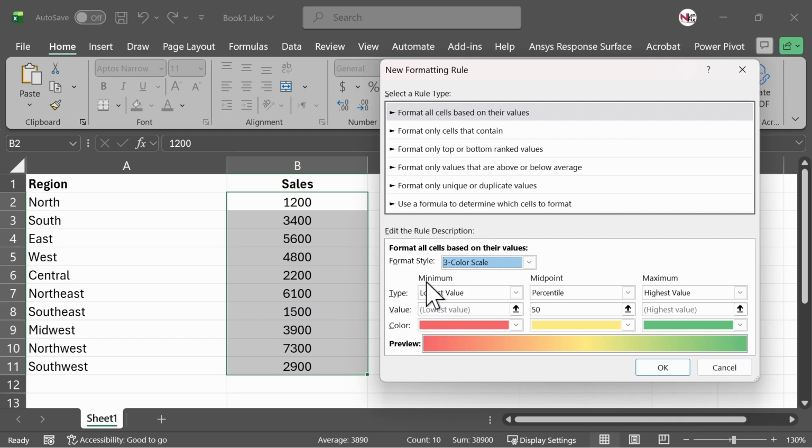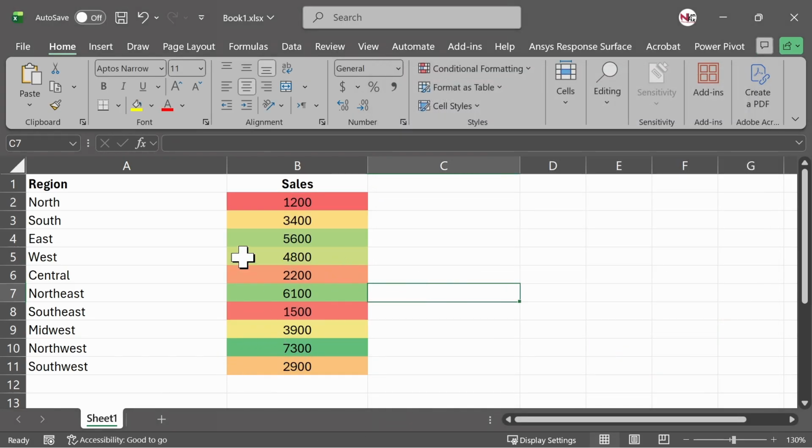So we're going to set the minimum value to be red, and then the midpoint value to be yellow, and then the high values to be green. Click OK, and that's pretty much it. See here, you can see the lowest cells are highlighted in red, and then the highest cells in green, and the midpoint is yellow.